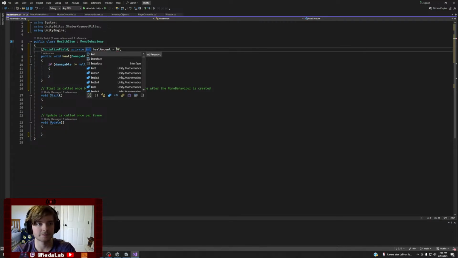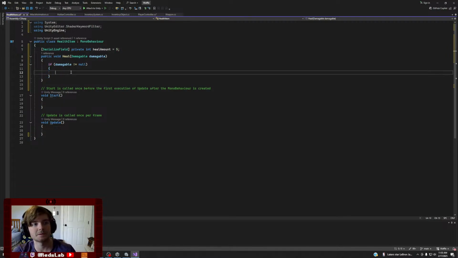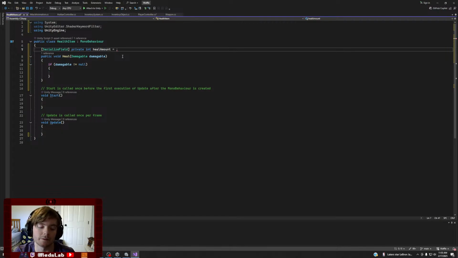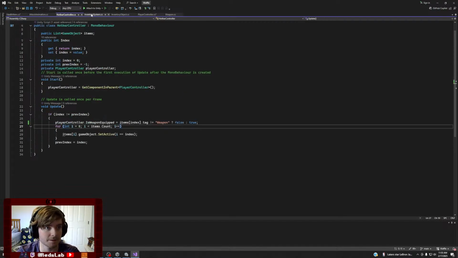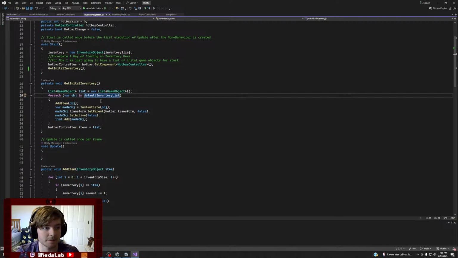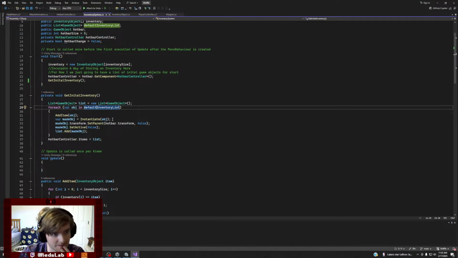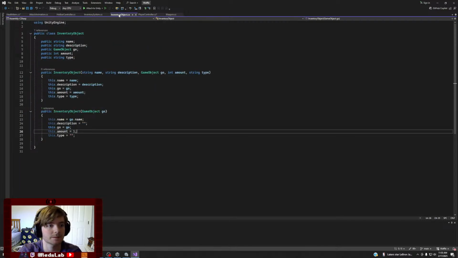Actually, we want int here, because our health is an integer. So we have 20 health. That equals 10 hearts. We'll do 6. That will heal 3 hearts, right? Yeah. Okay. This base one will heal 3 hearts. So heal is basically hotbar controller. We need to signify that our inventory object loses something.